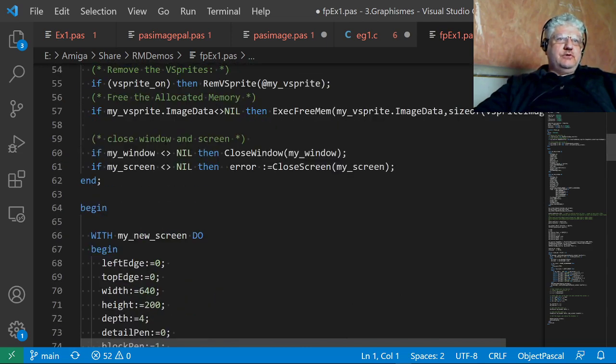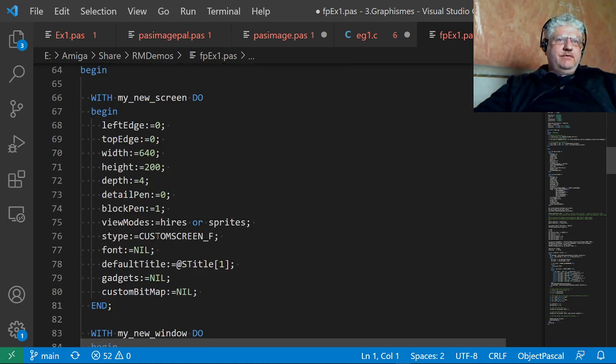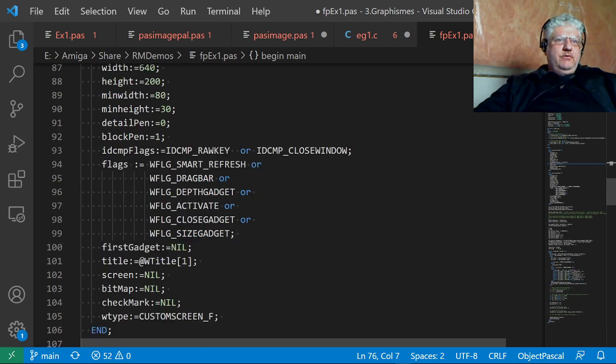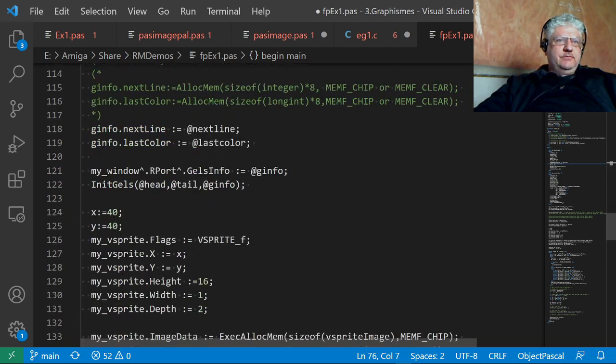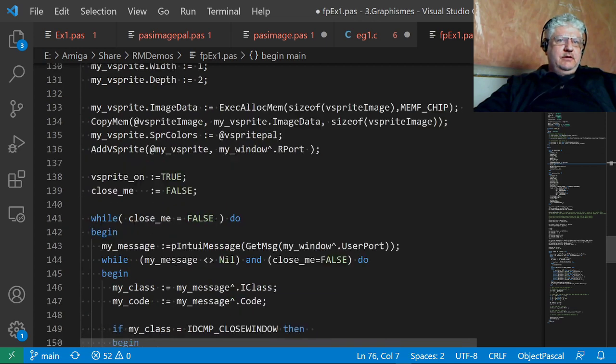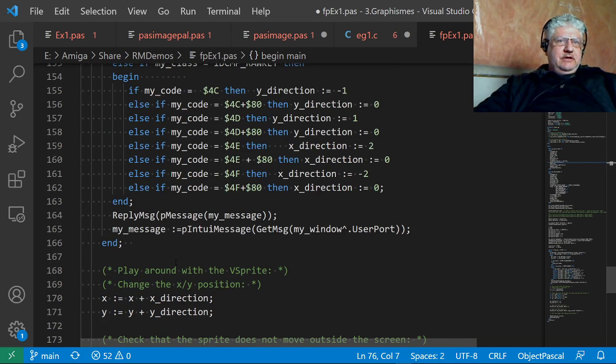Okay, so when we're creating a new screen, if we look down here, instead of being just custom screen, it's custom screen underscore F, and instead of just type, it's S type. And this is because I guess there's name clashes, that you can't use type because it's already a reserved word. And I don't know about custom screen, it must be used somewhere else as well. That's why we have custom screen underscore F. And the same thing for the window flags. We have W type here instead of just type. And a lot of little things like this. So the VSprite flags, instead of just being VSprite, it's VSprite underscore F. And that's most of it. Everything else is just very minor.